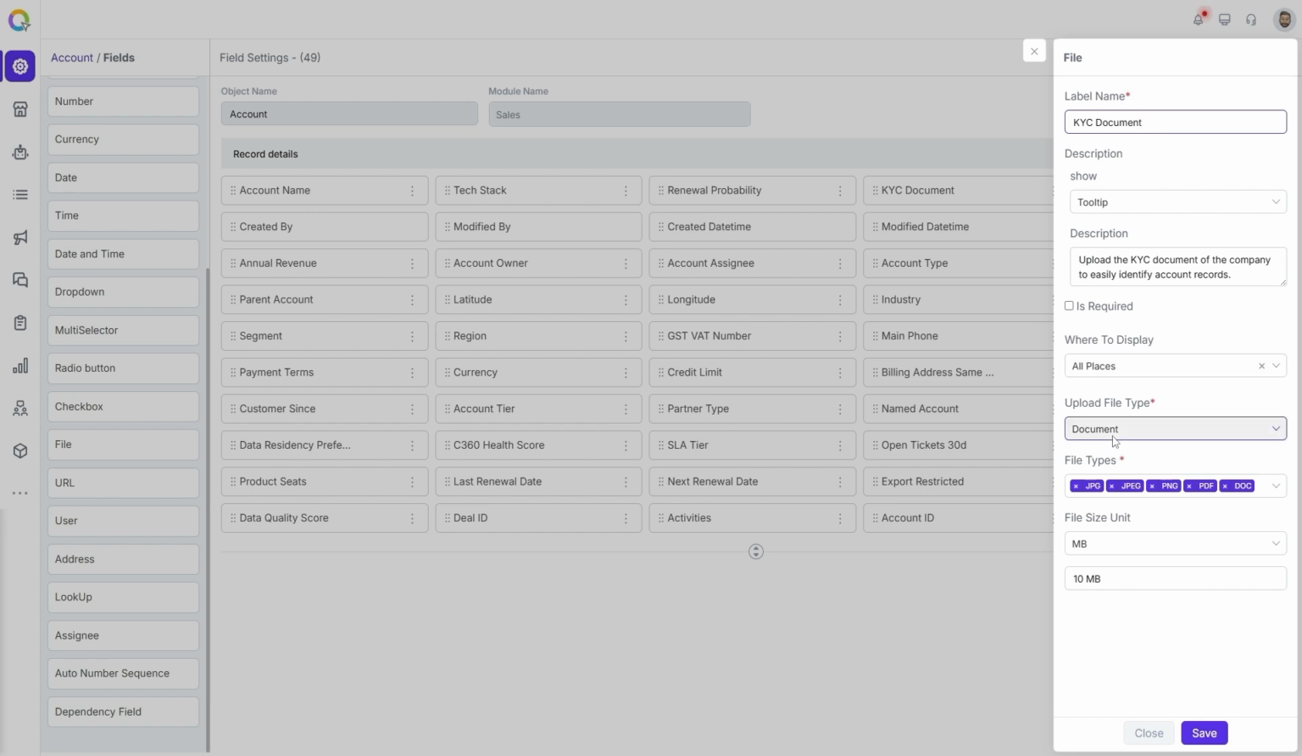In the configuration, under Upload Field Type, you can choose whether this field accepts images or documents. I'm going for documents. In the File Types dropdown, you get fine-grained control over the formats users can upload, anything from JPG, JPEG, PNG, and PDF to DOC, PPT, PPTX, XLS, and many more. I selected JPG, JPEG, PNG, PDF, and DOC file formats.